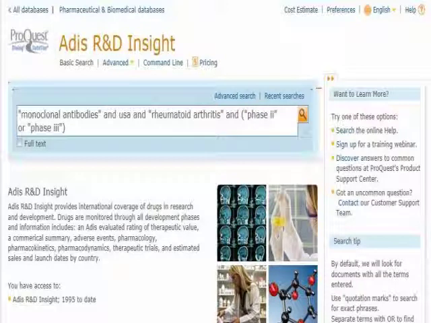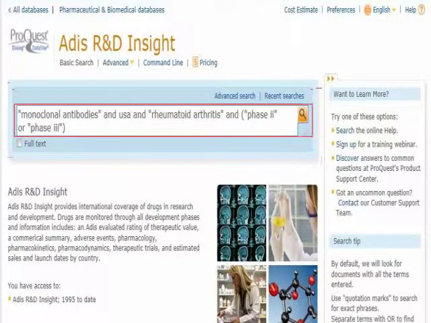In basic search, enter the keywords into the query line: monoclonal antibodies, and USA, and rheumatoid arthritis, and Phase 2 or Phase 3. You can leave out the "and" since it's assumed, but put phrases like "rheumatoid arthritis," "monoclonal antibodies," "Phase 2," "Phase 3" in quotation marks, and terms you want to "or" together in parentheses.